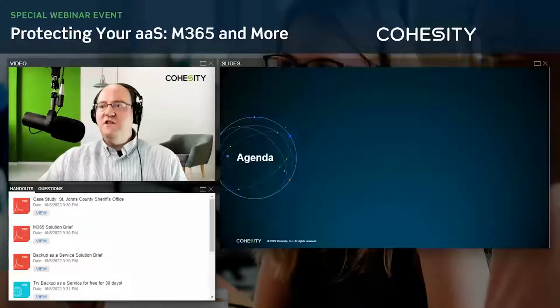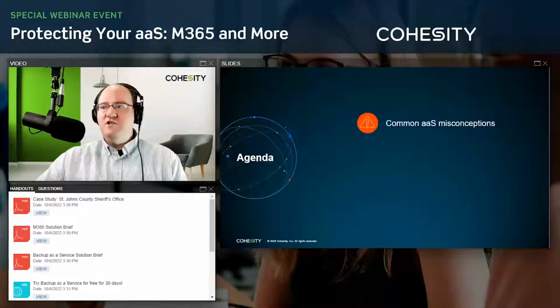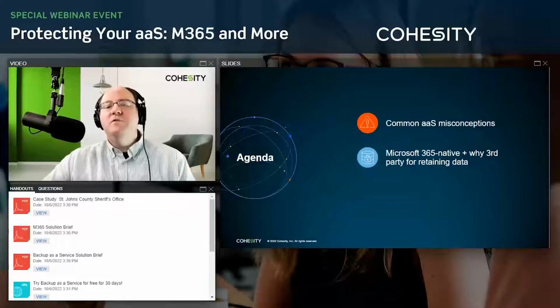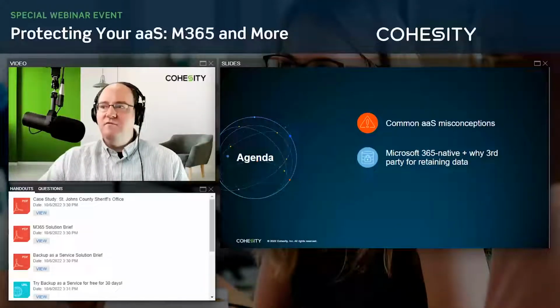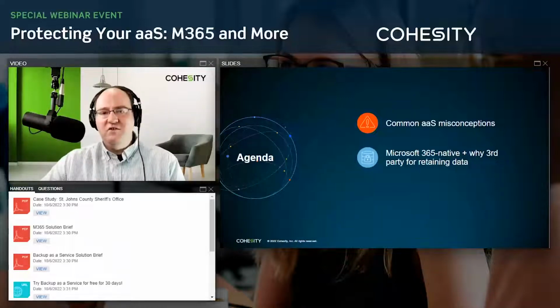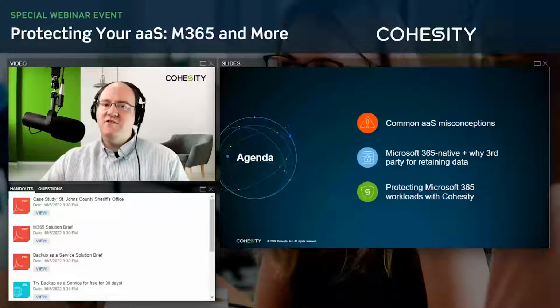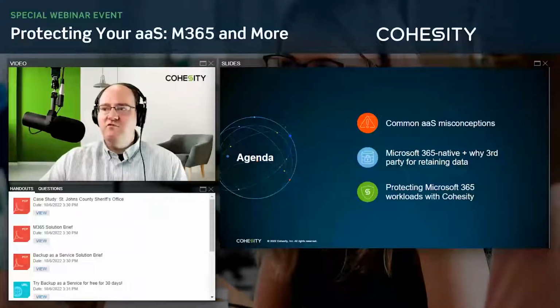So let's get into the agenda. First thing we're going to do is we're going to get into common as a service misconceptions. We're going to get into some of the Microsoft 365 native componentry and why third-party are necessary for retaining data. And then we'll get into some of the specific Cohesity components in protecting the Microsoft 365 workloads.